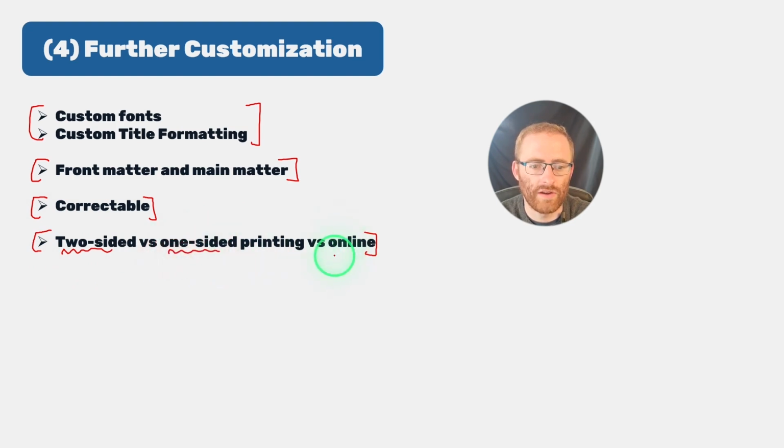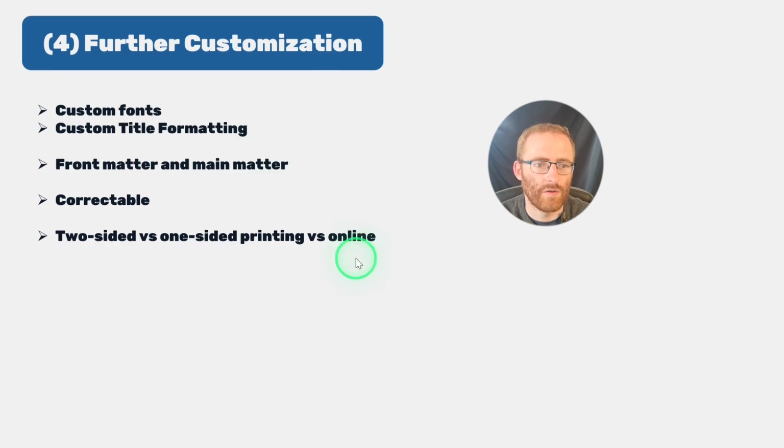And we'll also look at what is the right setup for generating a two-sided printed version of our thesis and a one-sided printed version, as well as an online version, because you'll generate different PDFs for these. It will change different things like the page layout, because if you're getting it printed either one-sided or two-sided, you need to change the page margins to suit the binding. But the first thing here we'll look at is, of course, custom fonts and title formatting.